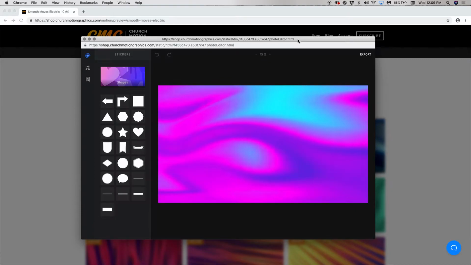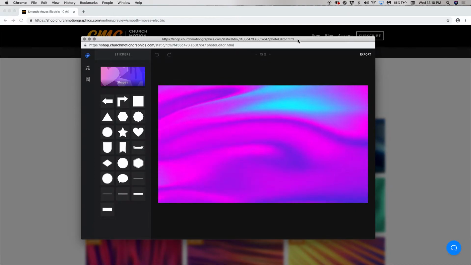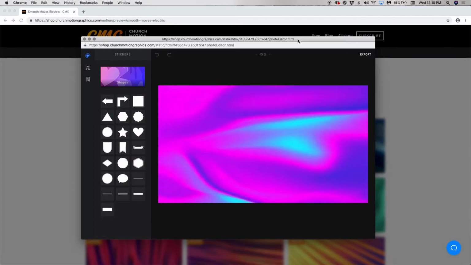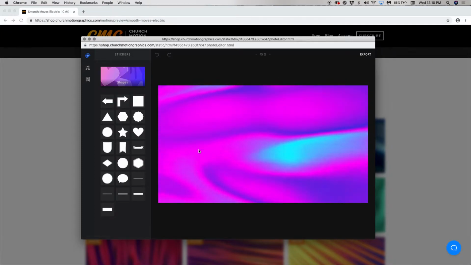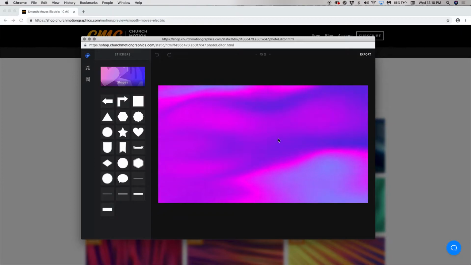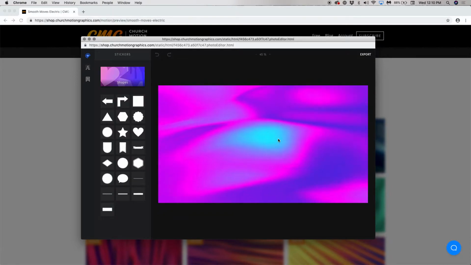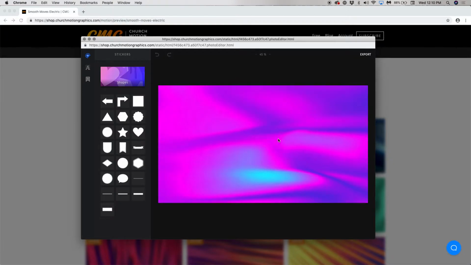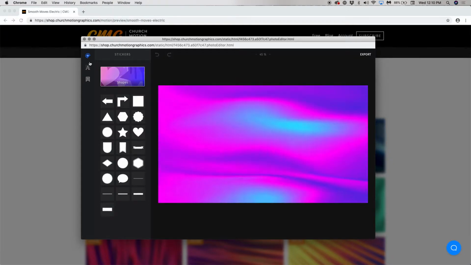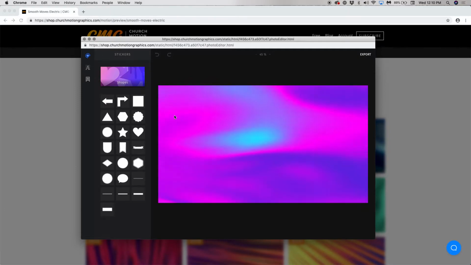This is CMG Editor, but you'll see that it has a unique look just for motions. What's cool is it shows us this preview of the motion that is continually rolling, so that it gives us an idea of what this motion looks like as we're building. Over on the left, you see these panels with different features that we can use when we're customizing this motion. The first panel that pops up is what's called stickers.